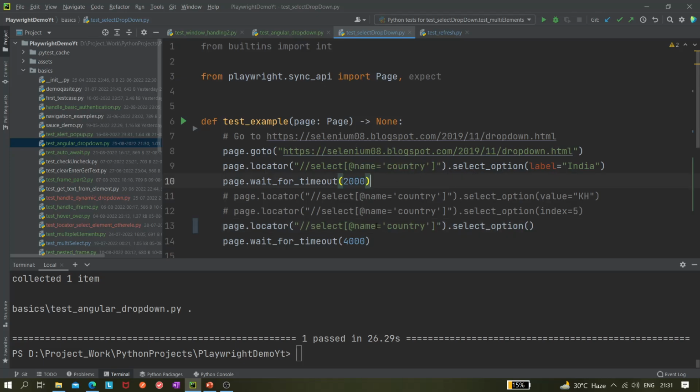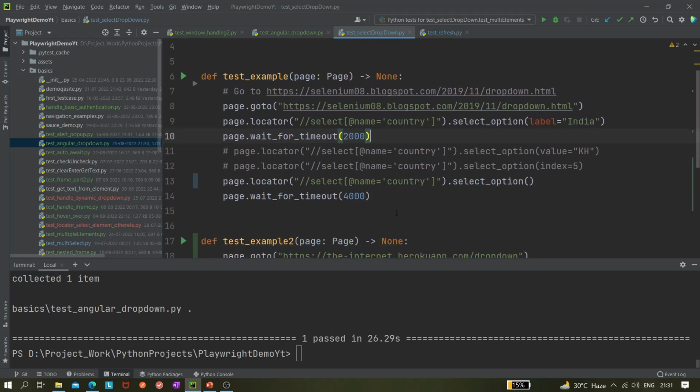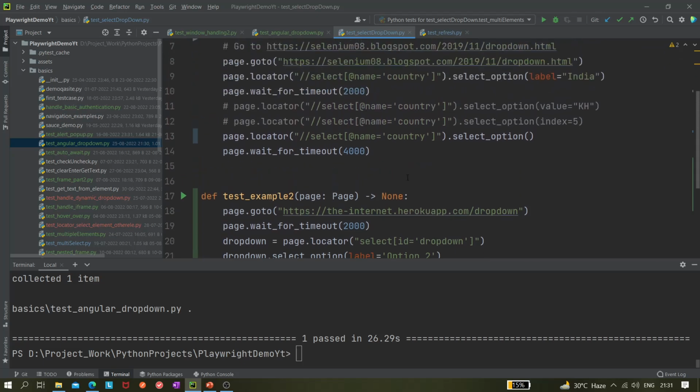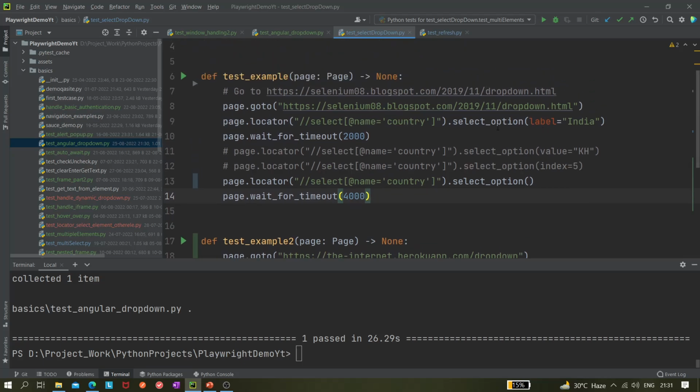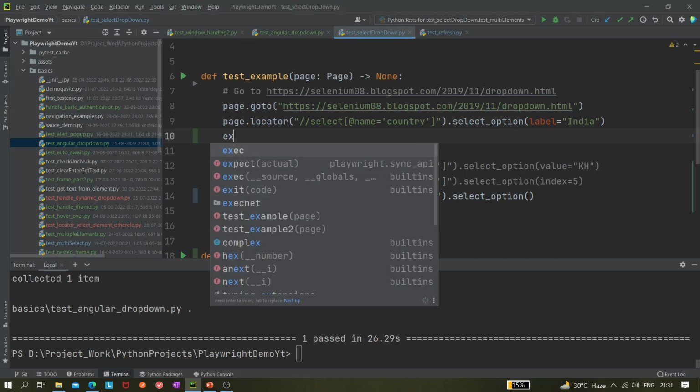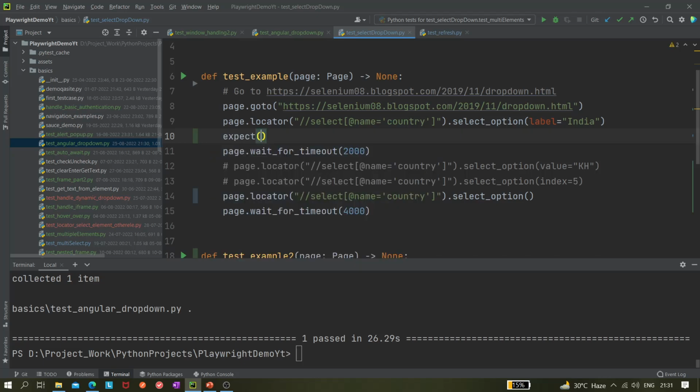Here also we have not added any assertions, so we can do that. This is the test example. Here we have added an assertion, but here we didn't, right? So let's add it here after selecting India. What you can try here is keep expect, and the locator name is like this one. This is the locator, right?